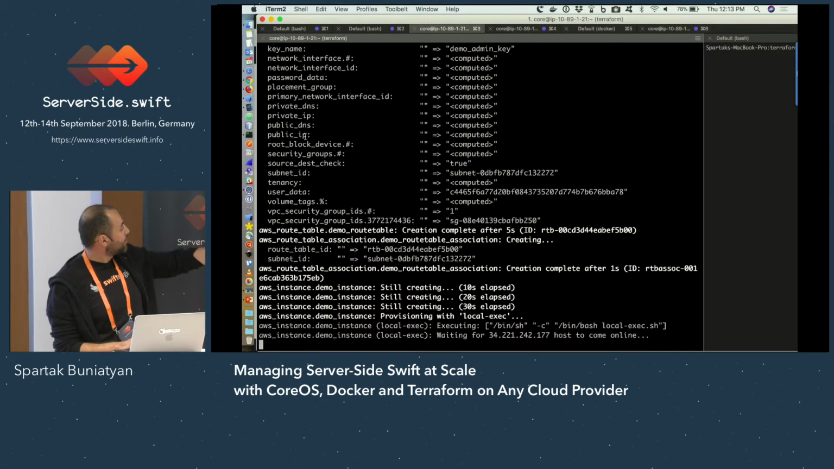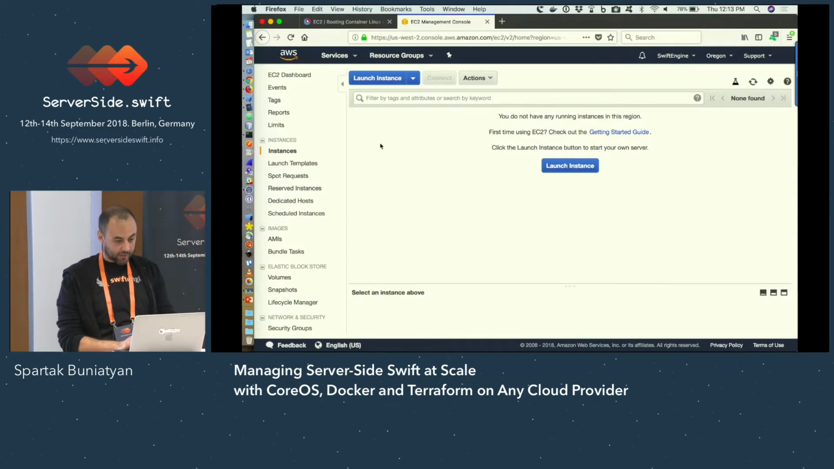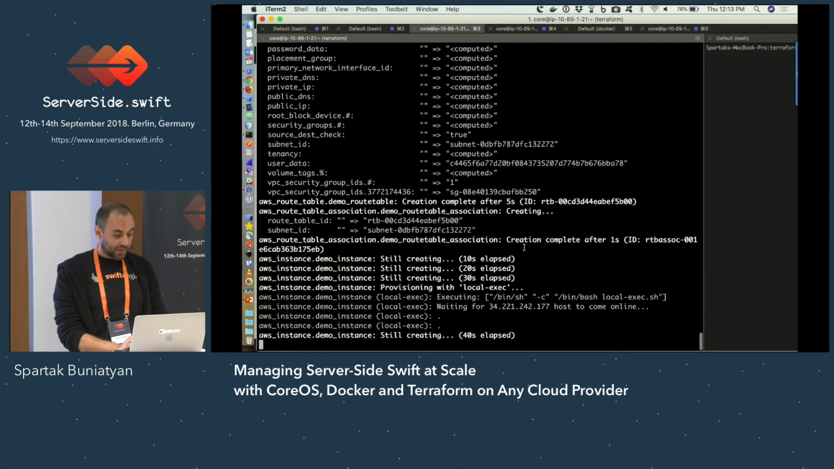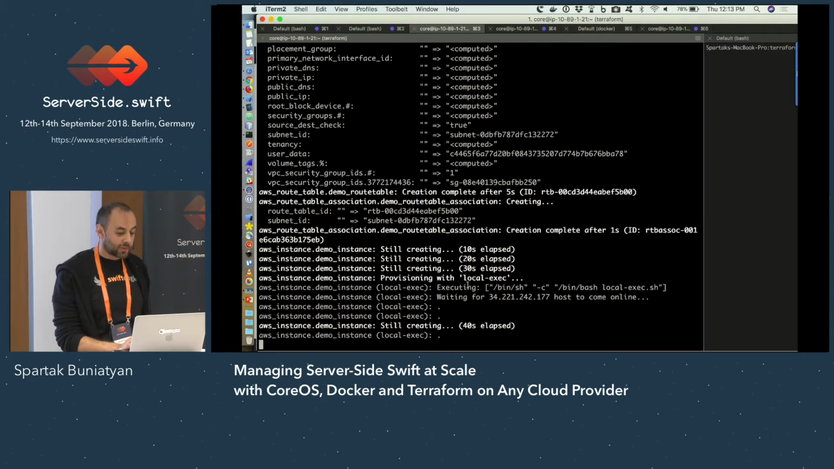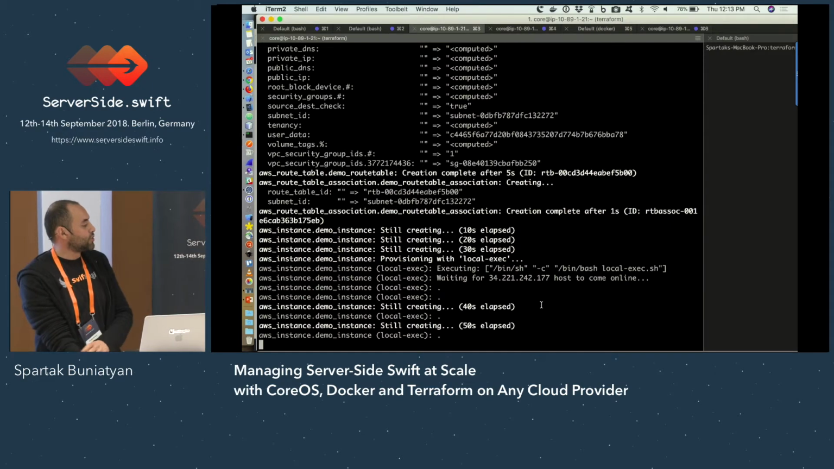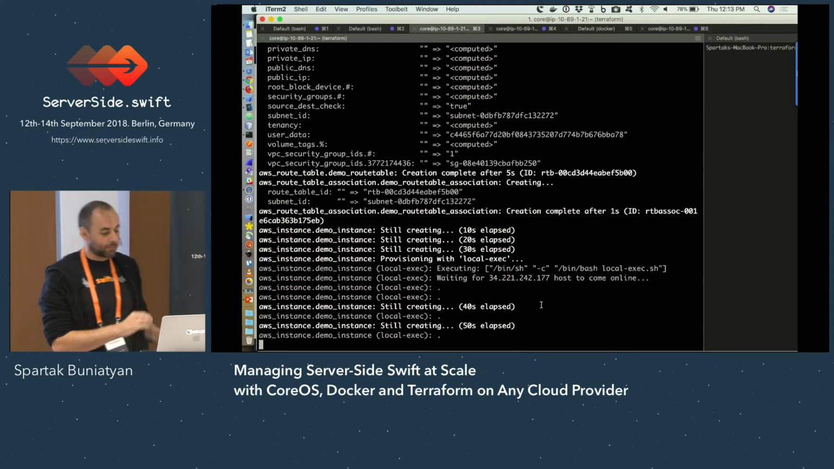It's already set up the virtual private cloud, so I'm going to refresh this page. My instance is running, but the services are not up yet because now it's executing that local script. It grabbed the IP address, so now it's constantly pinging it every 5 seconds to check if the service is up.